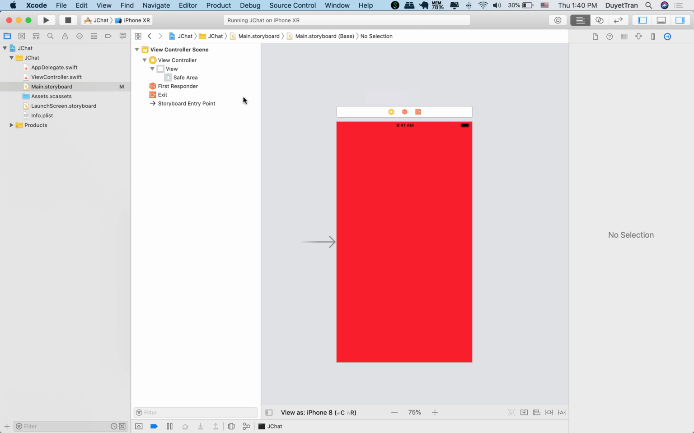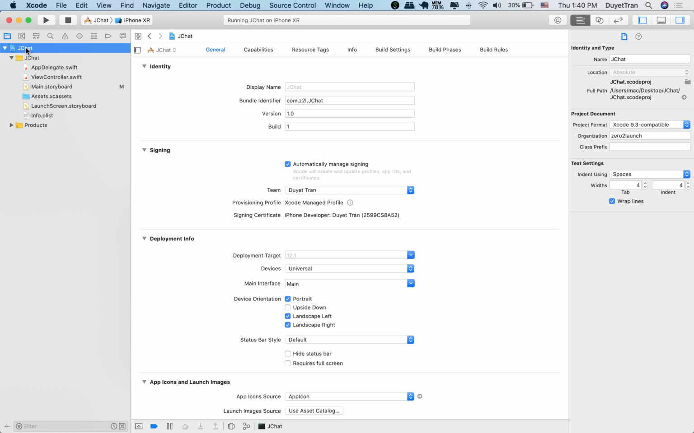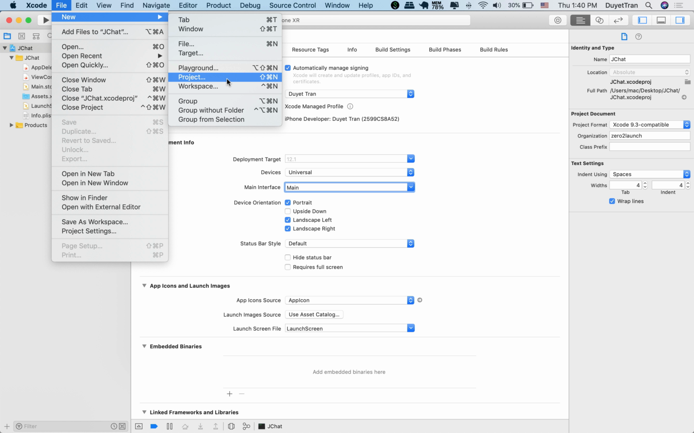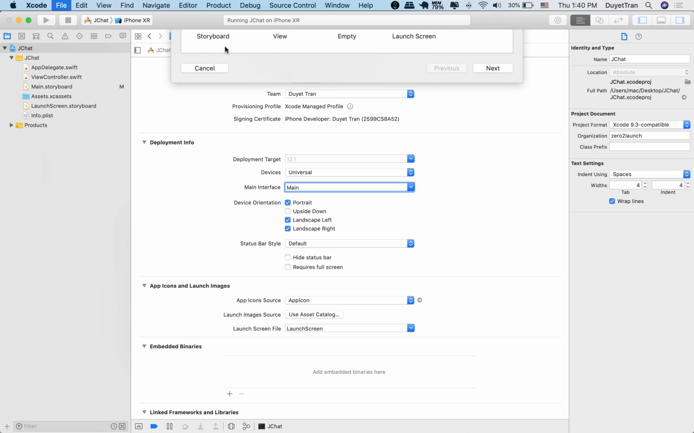Storyboards are great for laying out the app UI visually. By default, Xcode generates a storyboard file called main.storyboard. In a project, we can use multiple storyboards, then link them up into a big unified storyboard. Okay, let's try to create a new one instead of using the default storyboard. Press Command N, or go to File, New File to create a new file.